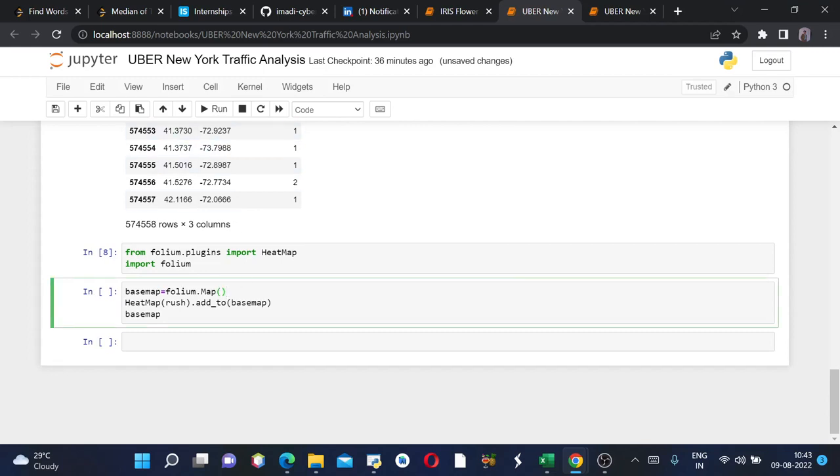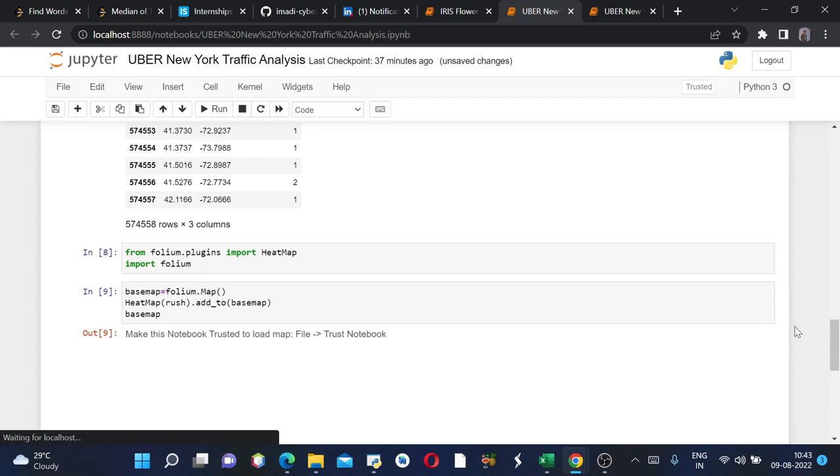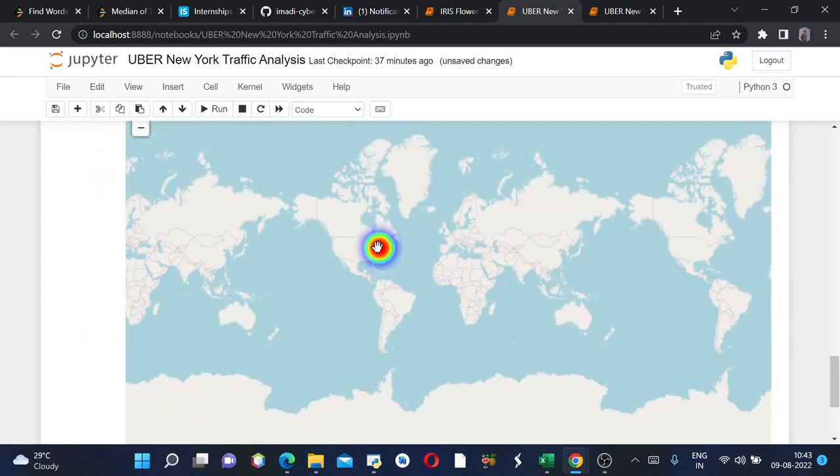Now base map equals folium.Map. Base map is nothing but a simple world map, and then I'll be adding my heat map of rush to base map. So now we'll see how our base map looks. It will take a couple of seconds to run. Let's wait. Yeah, it ran, and it's showing.